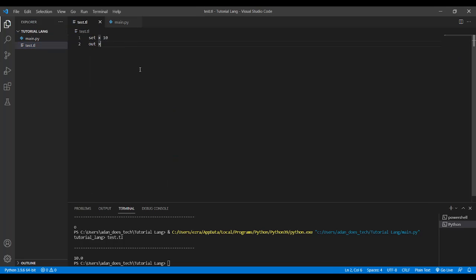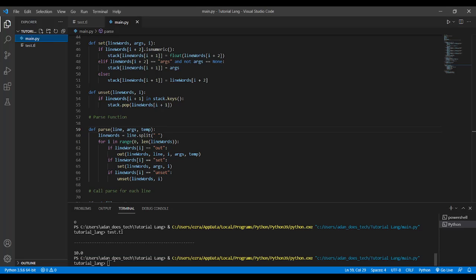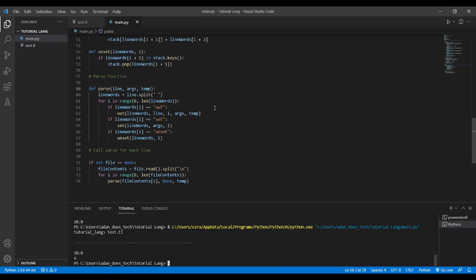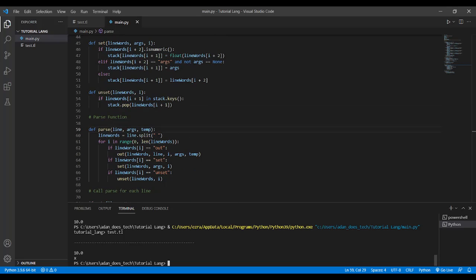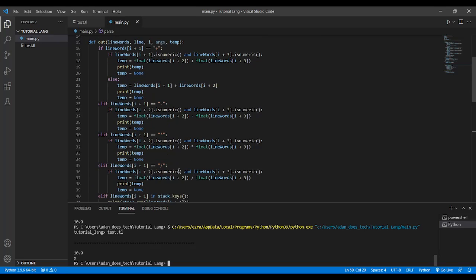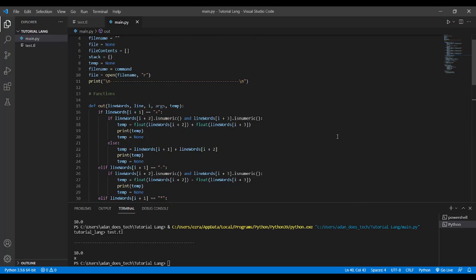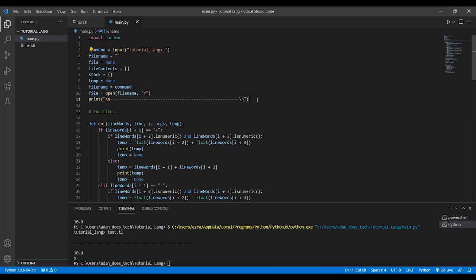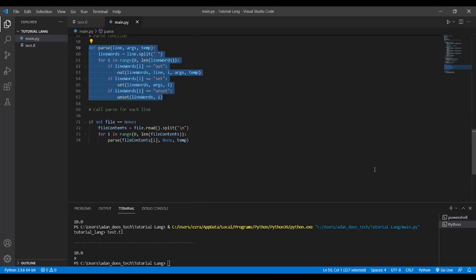And now we can do unset x out x again. And what it should do is you print 10 and then the letter x. 10, letter x. Perfect. So the unset function works. And that is all we are going to do for today. So we have basic variables, a basic print function, well, not that basic, but you know what I mean, and a simple command input, and parsing function, and we parse each line individually.